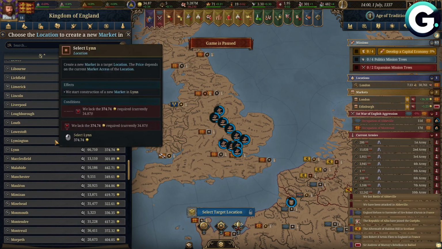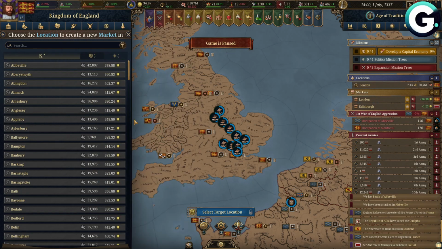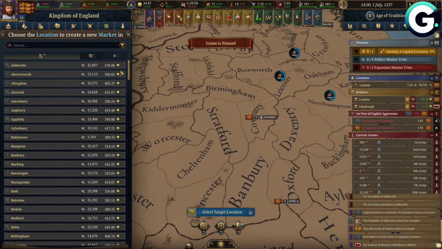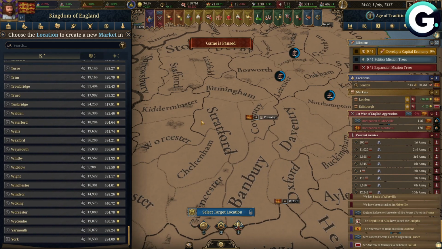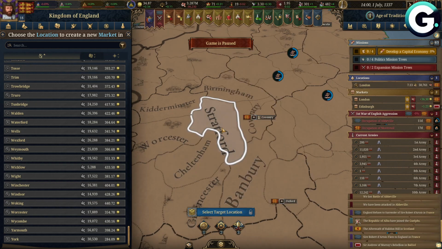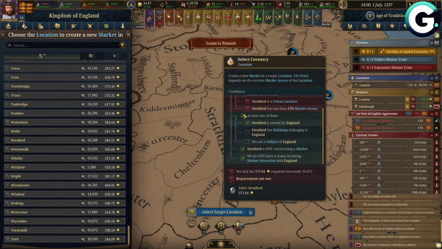I can't find one of those, but what you'll need to do is basically click on the market itself, and then it should build on the location. As you can see, if I select one of these locations, it shows what I need for the market to create it. So that's pretty much it.